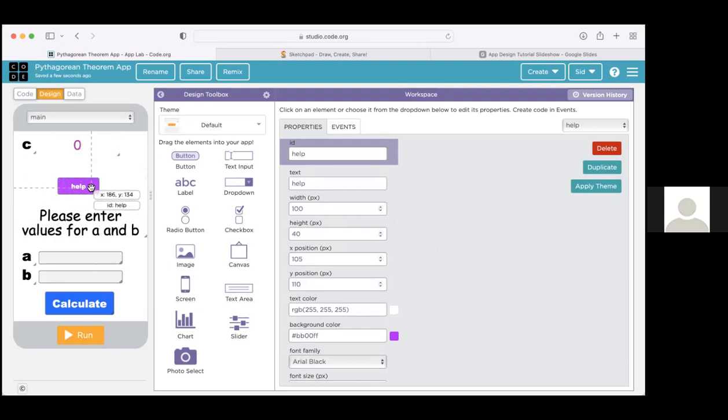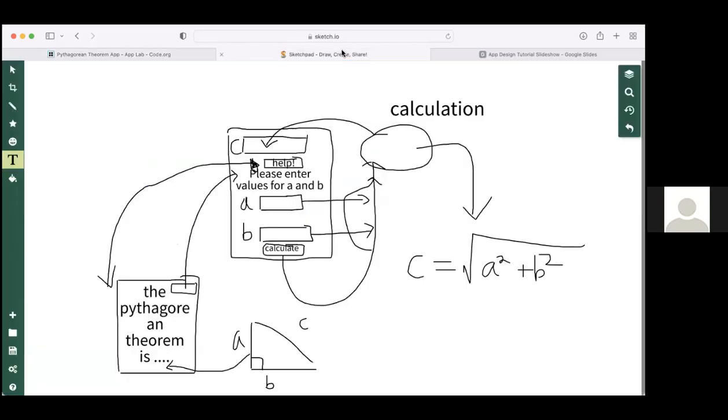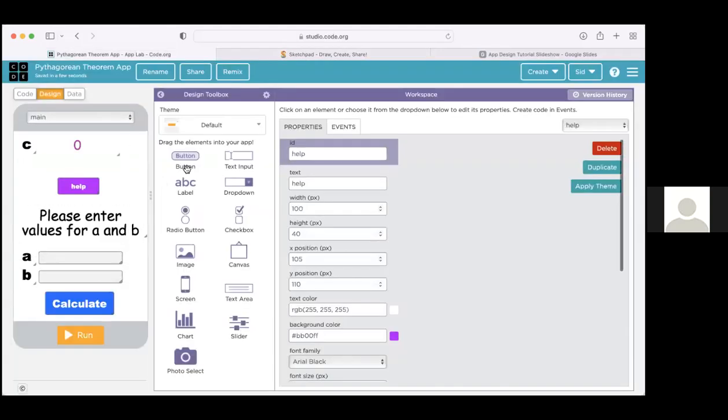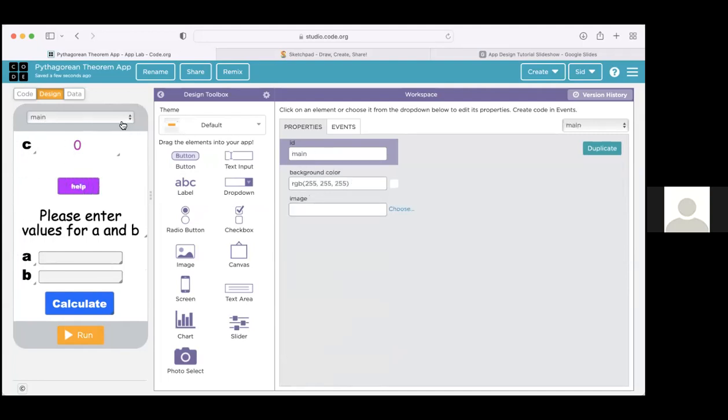What we want it to do is when we press this help button, it's going to send us to our other screen, and our other screen is going to describe what the Pythagorean theorem is. So we need to make another screen for this because we ran out of room here. If you notice up here, I mentioned that this is our main screen. It says main right here because we changed the ID of the screen to main earlier.